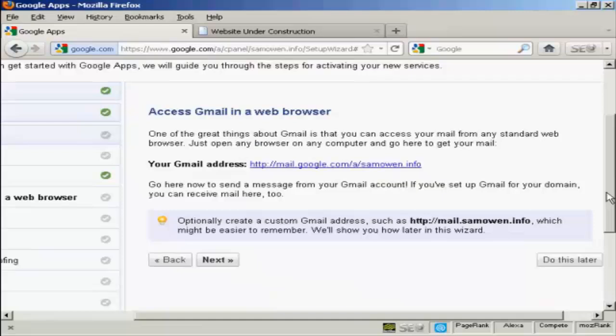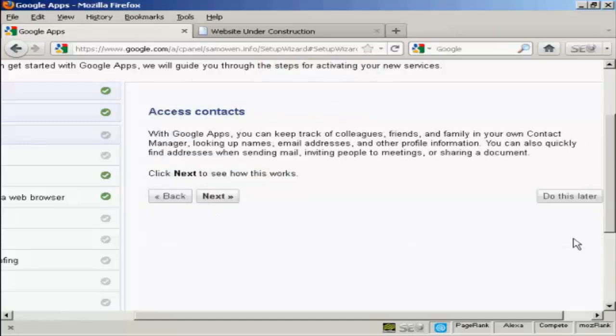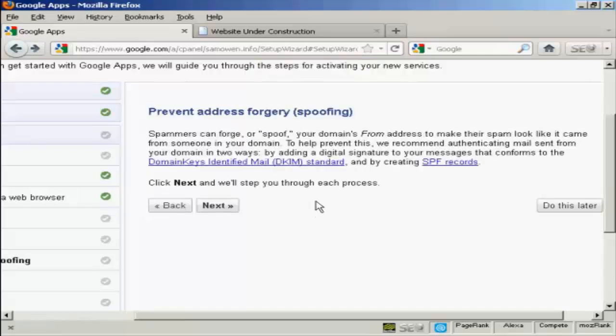Now it's going through to access Gmail in a web browser, and this means that I don't have to be actually at my computer to access my mail. I can do it from anywhere. So we'll click that. It says, want to bring your old mail with you? Well, there is no old mail on that account yet because it's brand new, so I'm going to skip this and click on do this later. And again, access contacts. There are no contacts currently set up for this brand new domain, so again I'm going to skip this and click on do this later. Prevent address forgery. This is actually quite an involved process and it'll take a lot of time on this video to show it, so I'm going to click here on do this later.